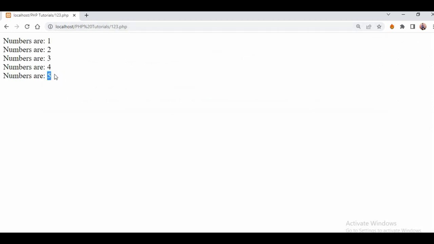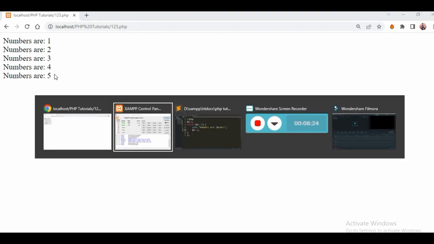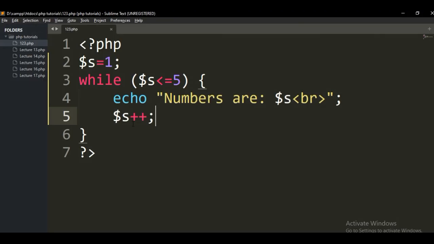Now 1234. So you must be very conscious while declaring or adding this increment operator. If you're not adding this increment operator, it will run, repeating the first digit many times. So you need to give the increment value as well. So this is the syntax of the PHP while loop.